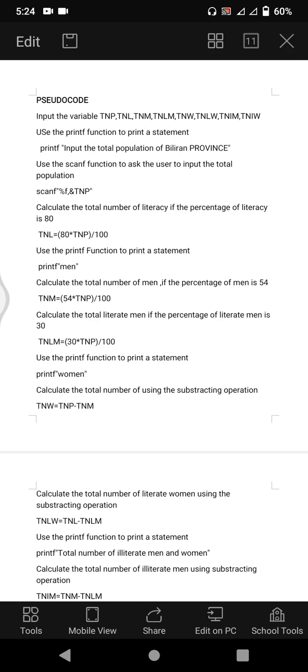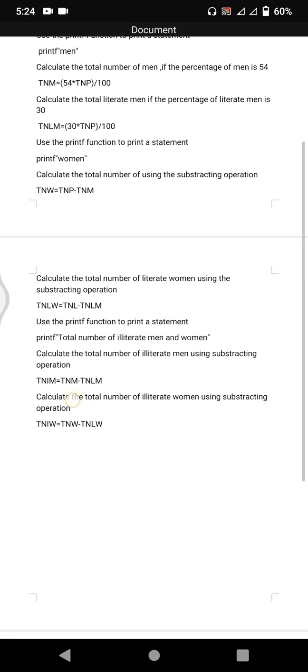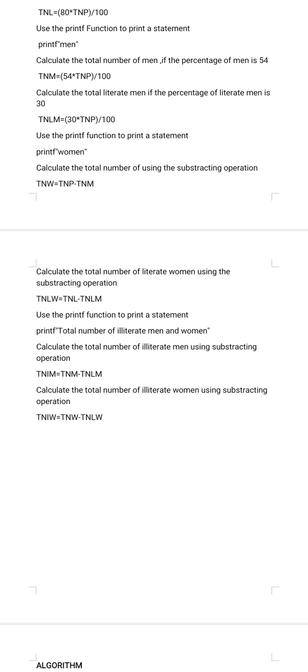Use the printf function to print a statement. Printf women. Calculate the number of women using the subtracting operation. Total number of women equal total number of population minus total number of men. Calculate the total number of literate women using subtracting operation. Total number of literate women equal total number of literate minus total number of literate men.